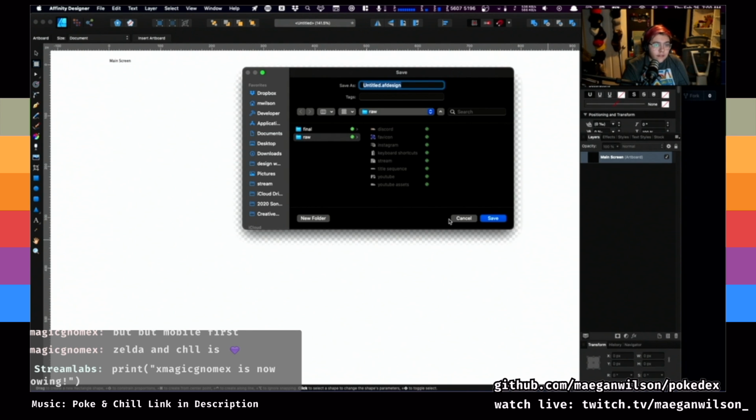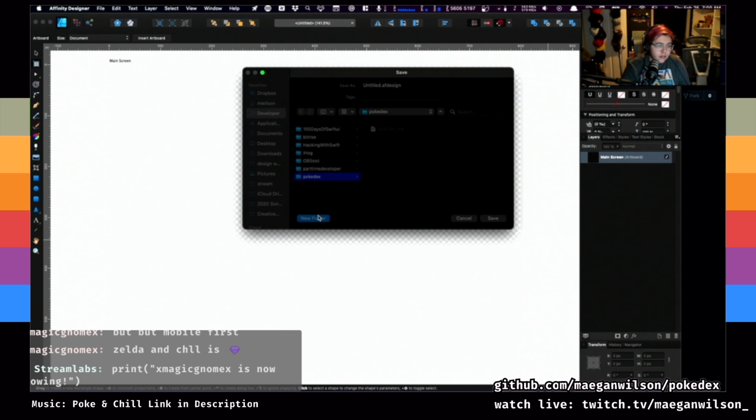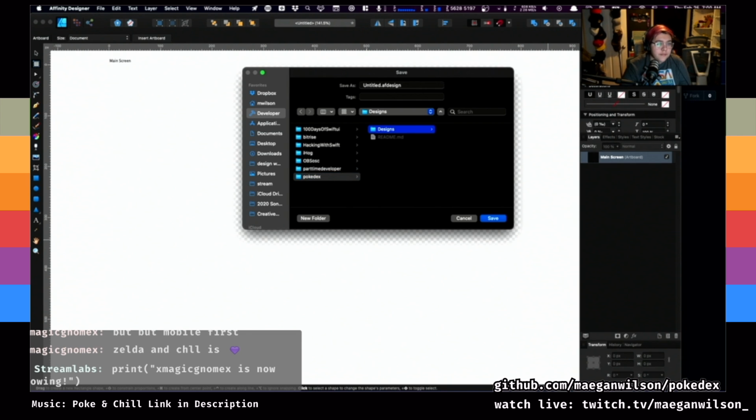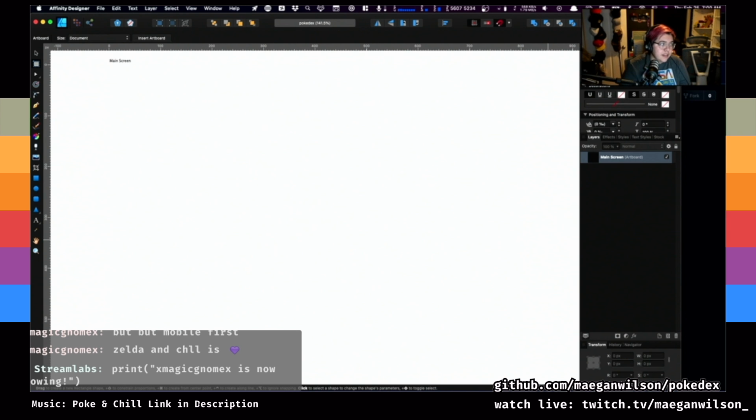Under developer, Pokedex. There we go. New folder. Designs. Pokedex AF design. There we go.